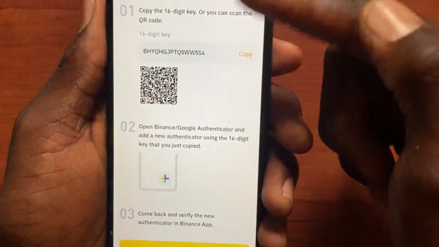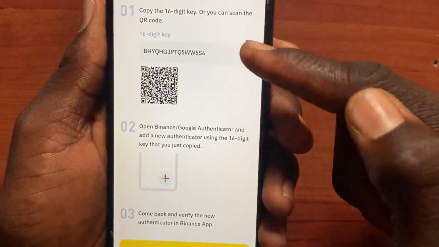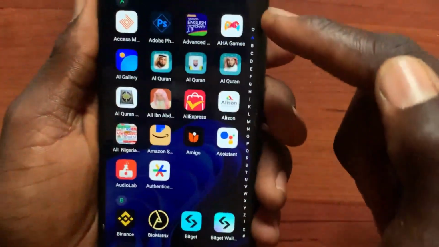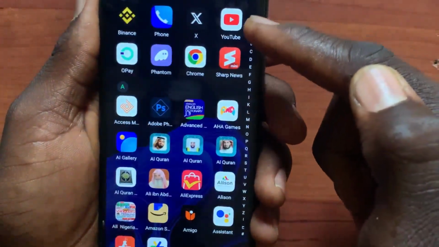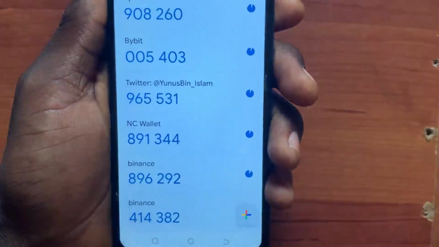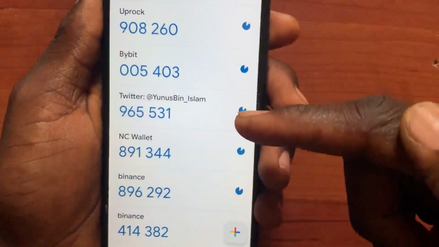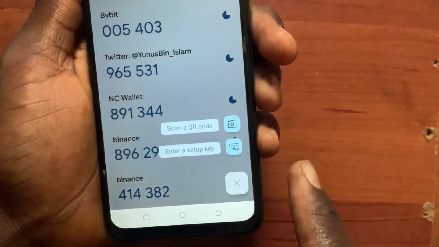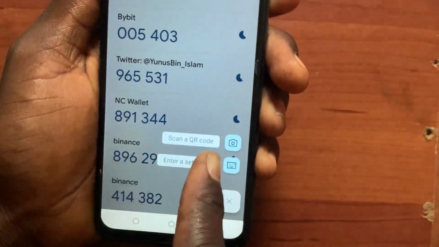From there now, all you have to do, after you open this option, is copy this code. After you copy this code, go ahead and open up your Google Authenticator. Make sure you download the Google Authenticator from your Play Store or App Store. Now here is my Google Authenticator. After you open the Google Authenticator, tap on this plus button. From this option, tap on this enter a setup key.